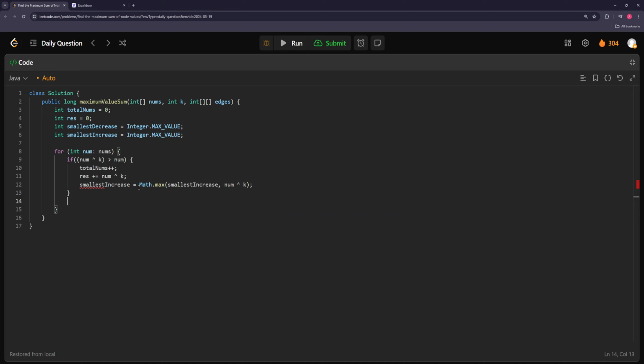Okay. Otherwise, so remember, it can't be the same, so otherwise it's going to be a decrease. So we do the other stuff. In this case, we're not going to want to mod it. We're not going to want to XOR with k, so we'll just keep it the way it is. So we'll say result plus equals just the number, because this is going to be a decrease. But we do want to keep track of the smallest decrease, so that would go here.